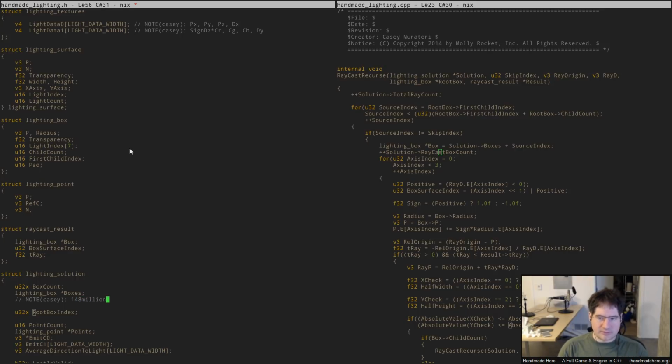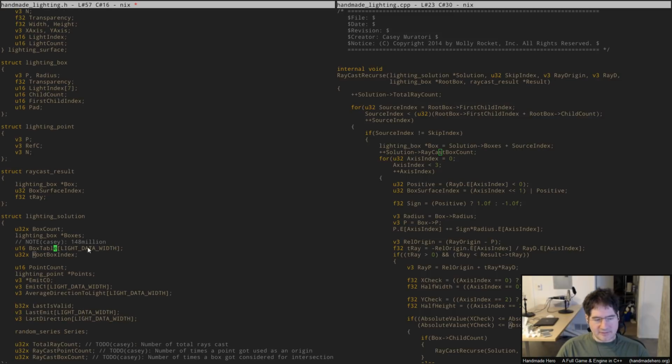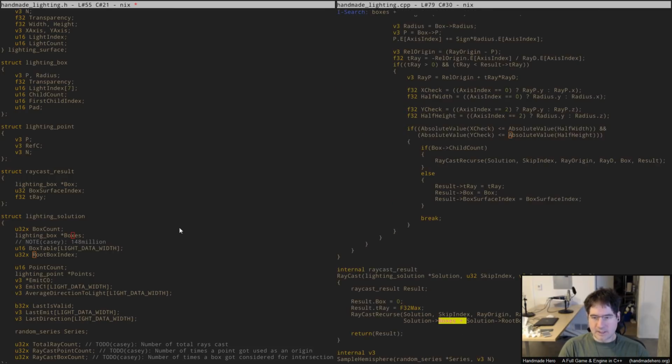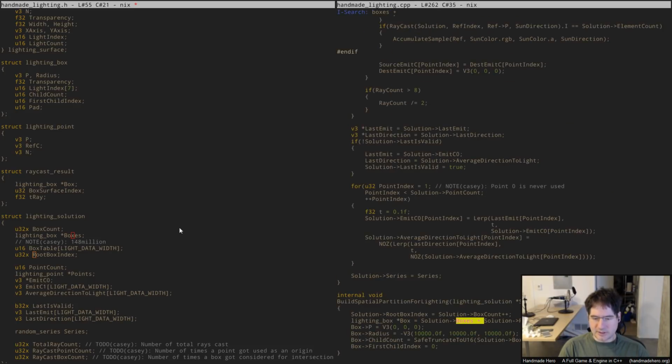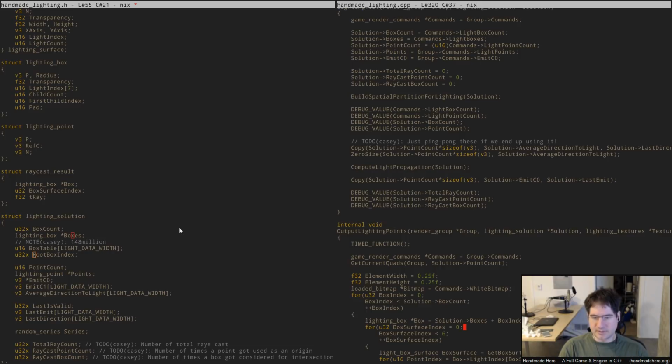I want to make sure I don't take an appreciable hit for this, and assuming that I don't, we'll probably use it. So I'm going to go into the lighting solution here, and I'm going to add an indirection. What we're going to do is look up into this box table every time we go to actually reference a particular box. So inside here we have lighting boxes. You can see that there's a few places where we do this. So we do one there, one here, one here, and one here.